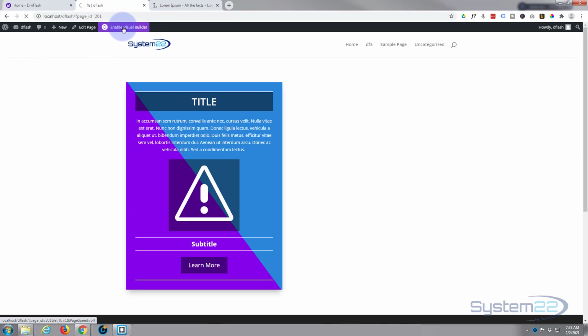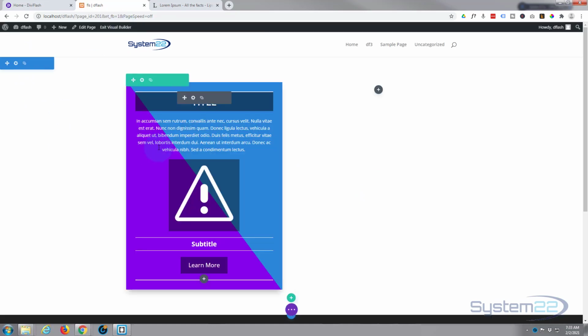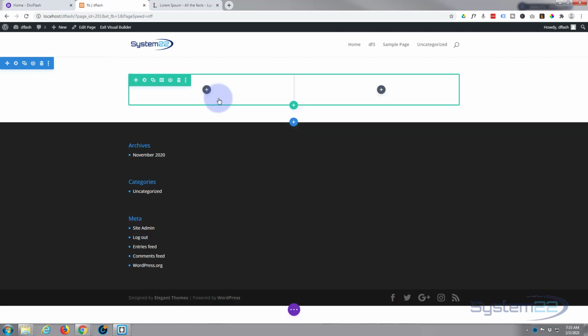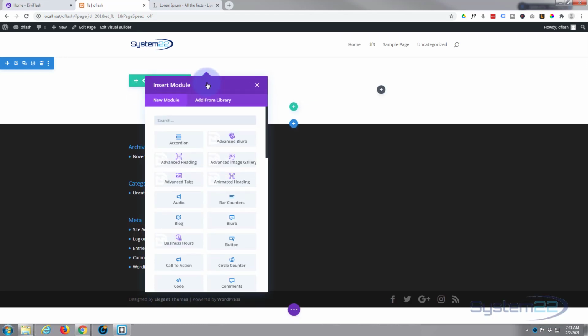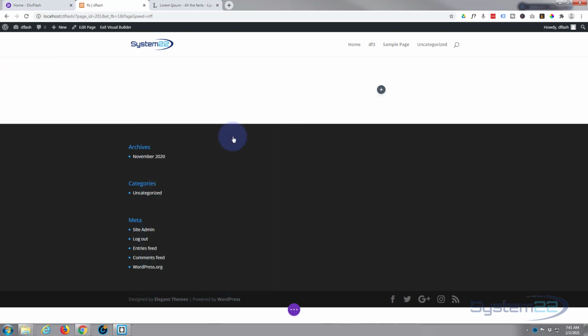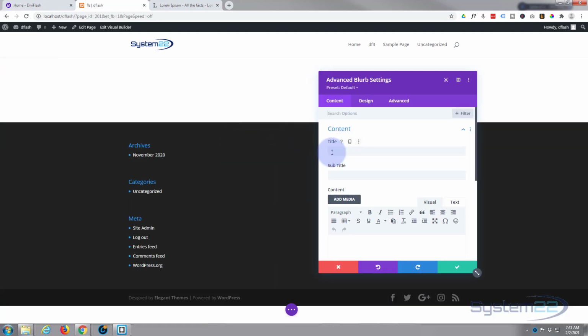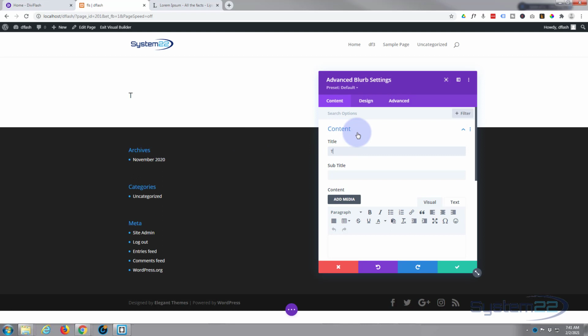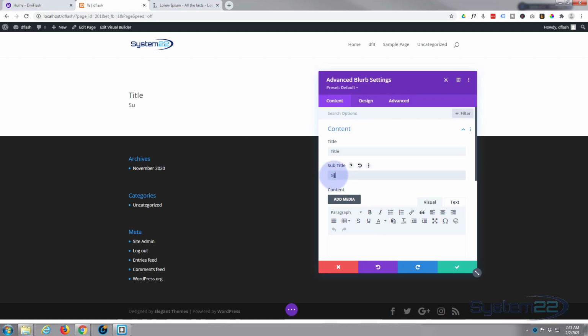So I'm going to enable my visual builder. And let's just delete the thing we've got here. All the ones with the purple icons here are the ones that you get with the DiviFlash. I'm going to use the advanced blurb today. Like any other blurb module, you can put in a title and a subtitle.